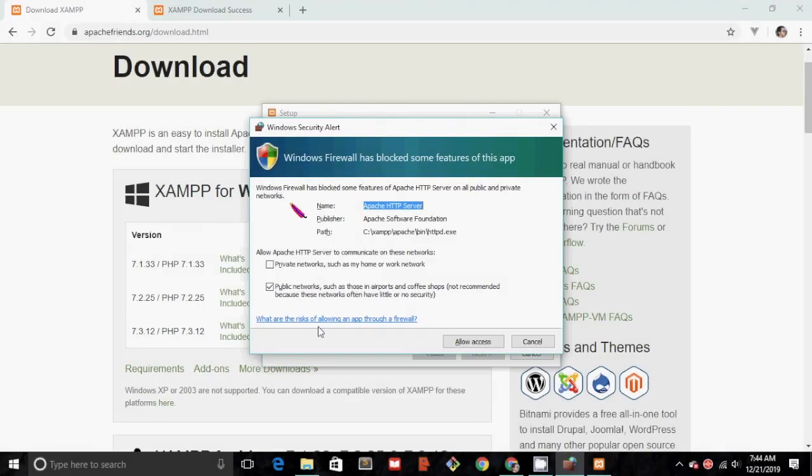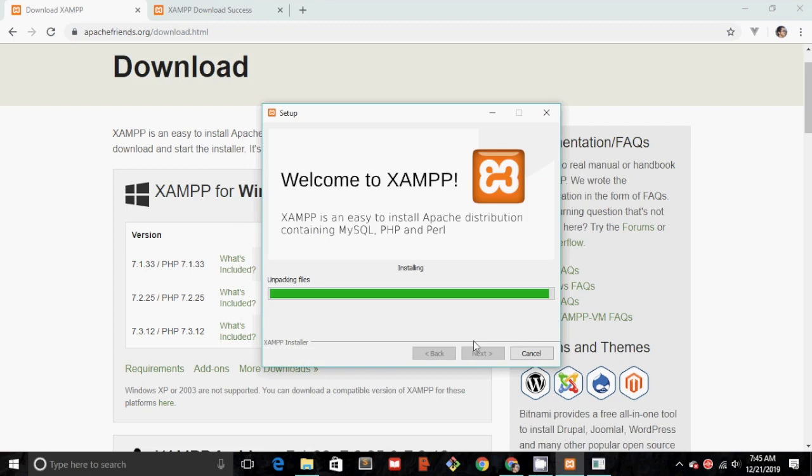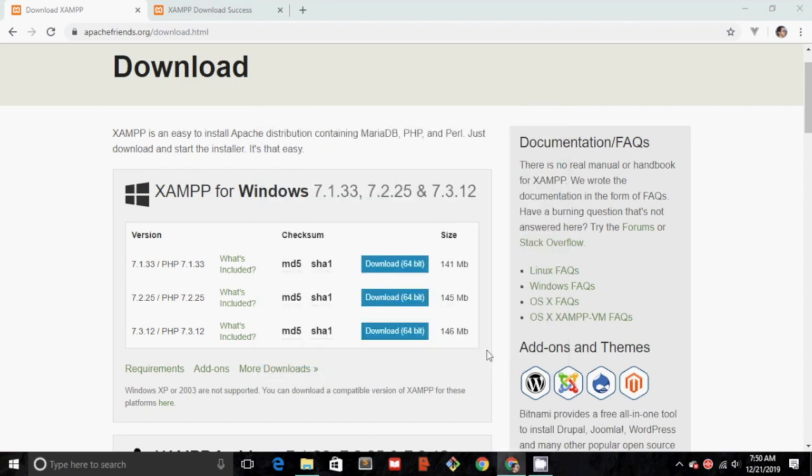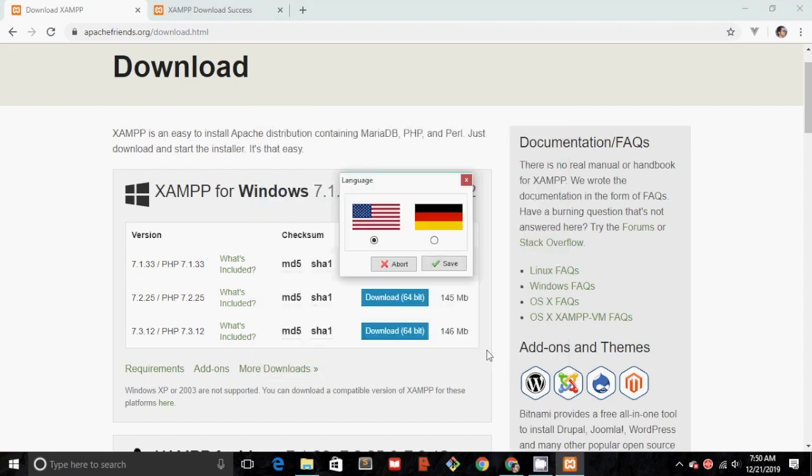Alright, here I get Windows Security Alert pop up. The Windows firewall has blocked some features of Apache Server on public and private networks. Just keep the default option checked. Then hit the Allow Access button. Okay, we've successfully installed XAMPP on our machine. Let's keep the check option being checked so that we can start the XAMPP control panel as soon as we hit the Finish button. Here we get language window to choose the language. I'll choose English, then hit Yes button.